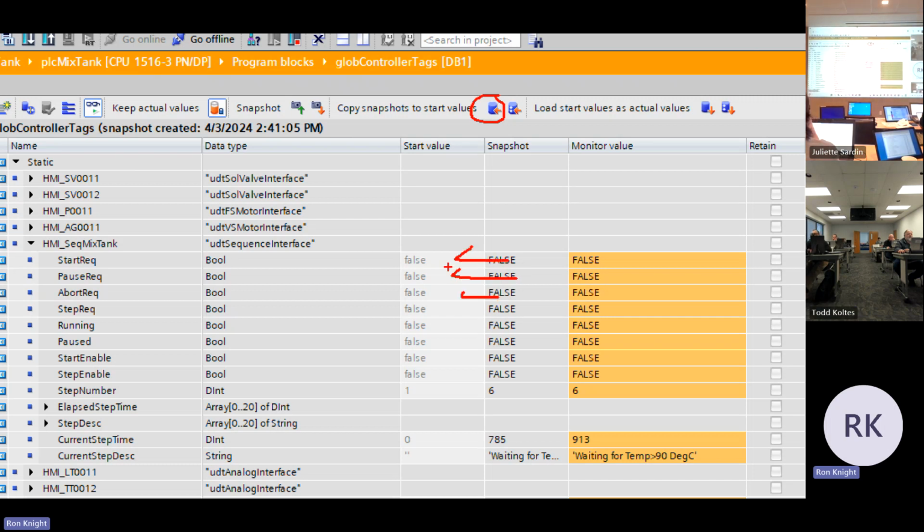So imagine you're commissioning a machine, you get it right where you're manipulating online values to tweak the machine, get it tuned, get it right where you want it. And then from then on, every time this machine boots up, you want to start with those values. Grab a snapshot, hit the button. One fell swoop, you have set all the start values of every tag in that global data block. So a commissioning exercise.